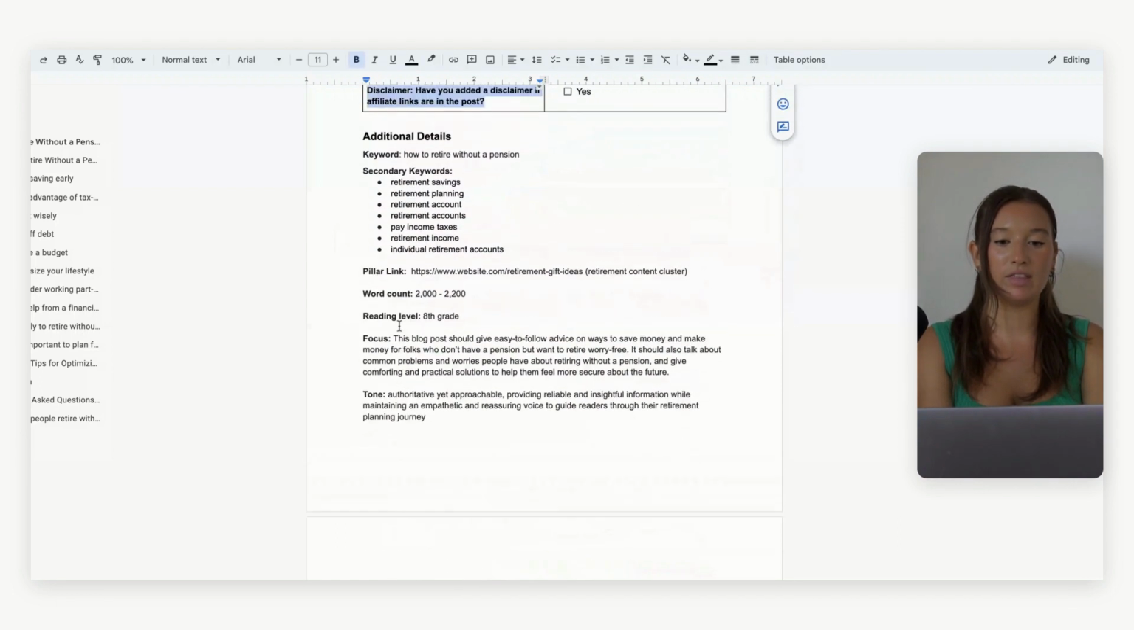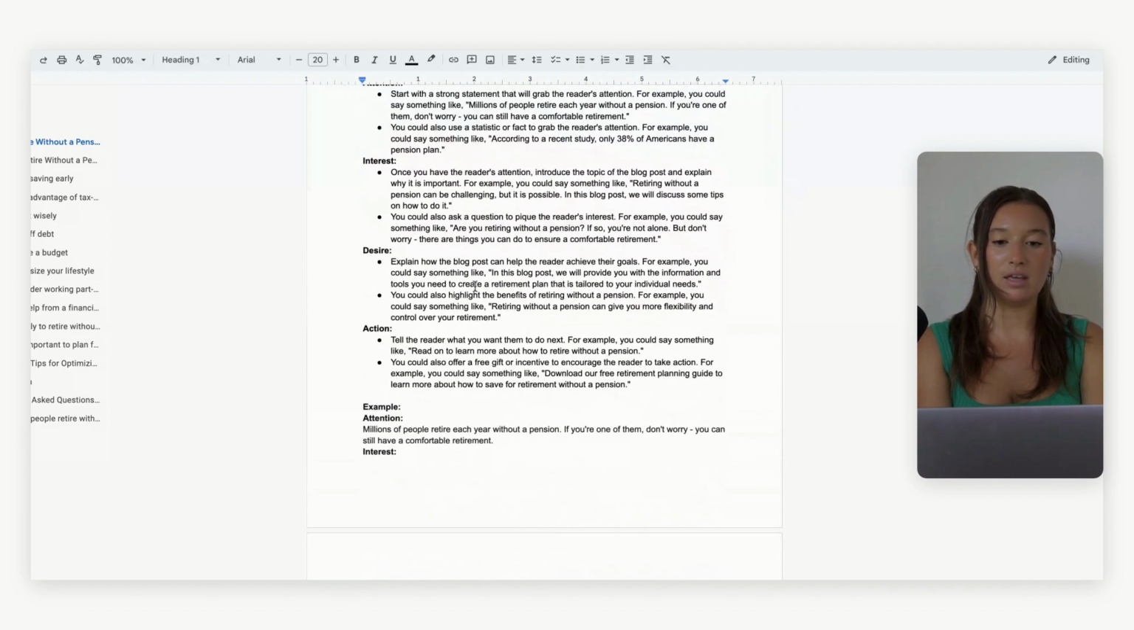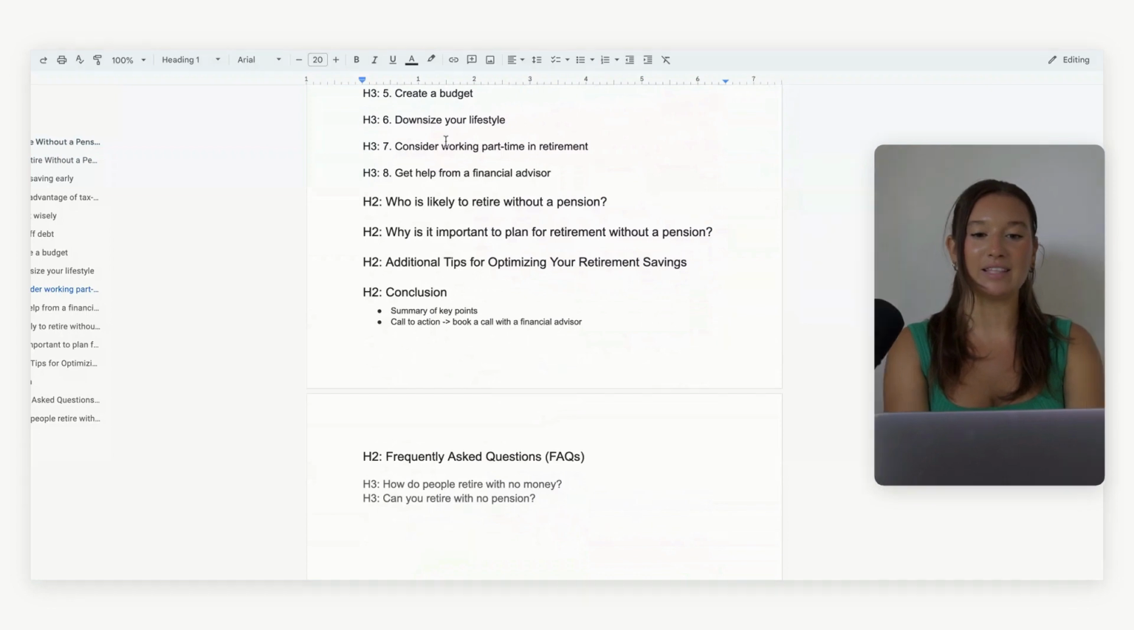And then you want to have the outline. So then you just want to start diving into the outline. So here could be the H1, the intro paragraph is, and then an example of what the outline could look like. But yeah, that's all I have for you guys today, and that's how you make a content brief.